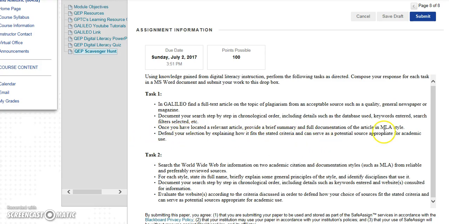Then after you've summarized and fully documented the article in MLA style, briefly explain how that article is appropriate for schoolwork, and how the source that you used is appropriate and reliable for submission for this assignment. And some of the things that you can say is that, well, it comes from Galileo, and you will always be advised to conduct research for your schoolwork only in Galileo.